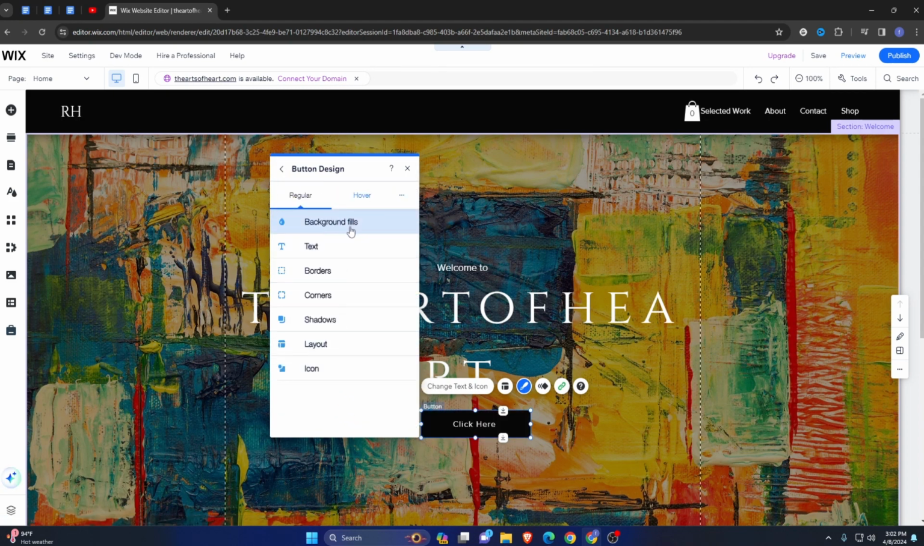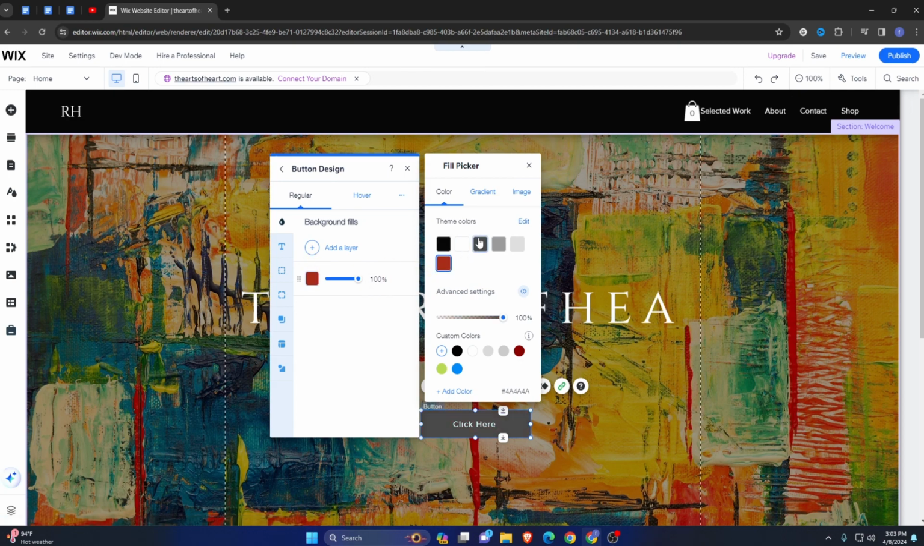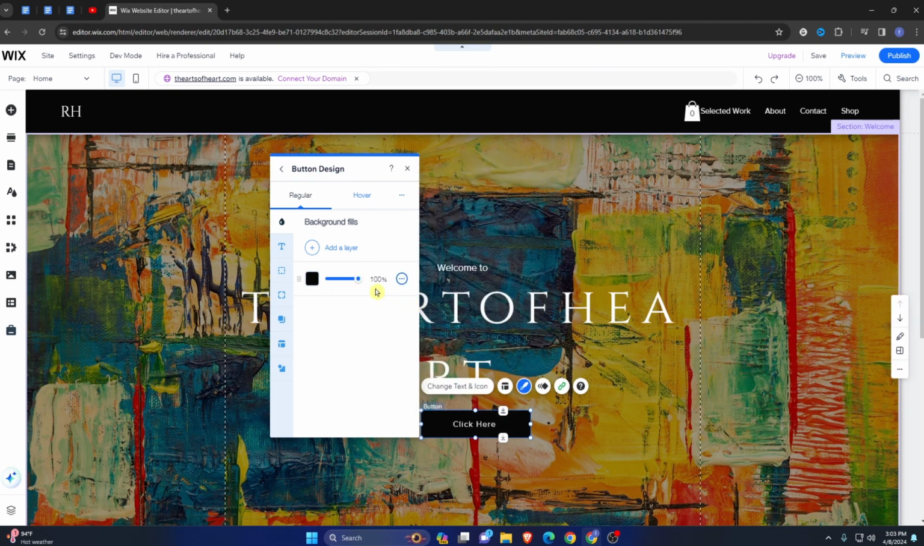Okay, now here you can see background field. You can change the button background color from this. Just click on this color icon, and you can change it. You can add any color from here, and you can change the button transparency. Just click and hold and drag it. It will be transparent. You can change the text, font style, font family, and everything you can change from here.